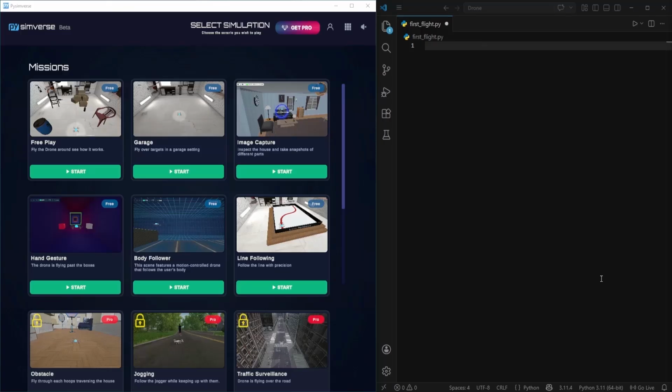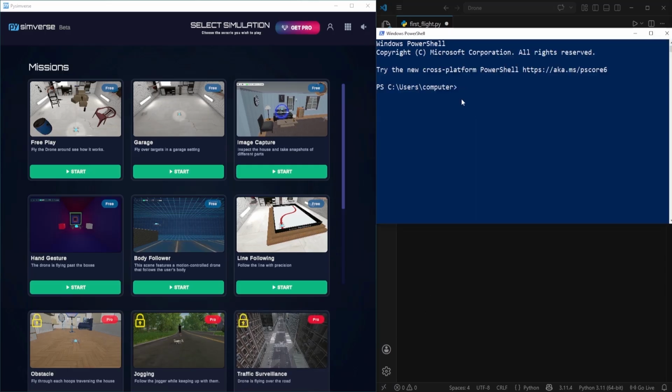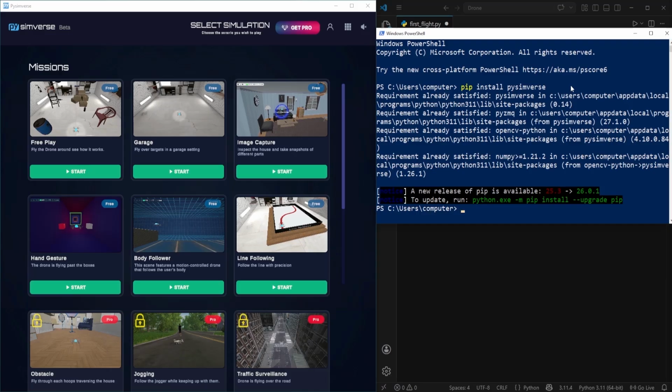So as you can see, side by side, I open my Visual Studio Code editor and the PySimverse application in my window. Now before we start coding, let me install a module. So I'm going to open Windows PowerShell, and here I'm going to type pip install PySimverse, then hit enter. I already downloaded it, but you need to complete the download process.